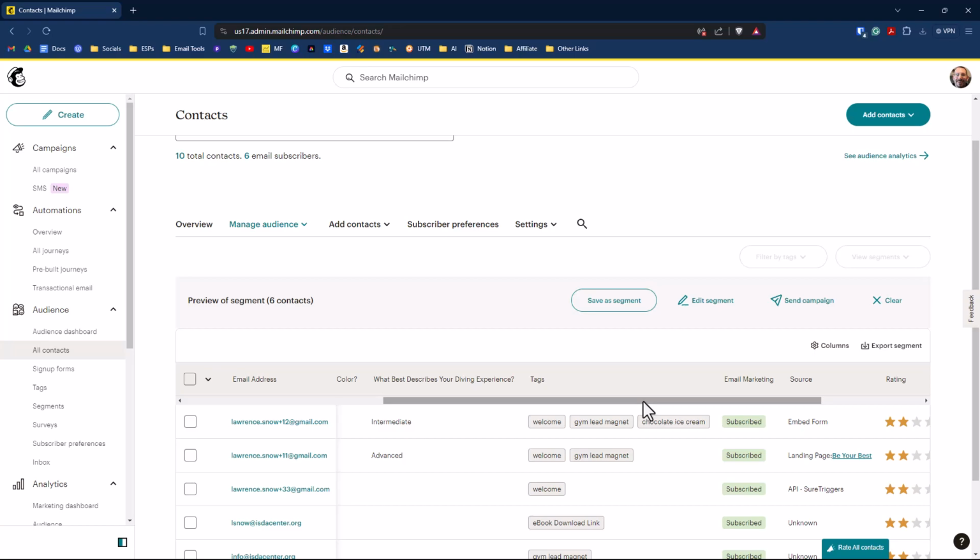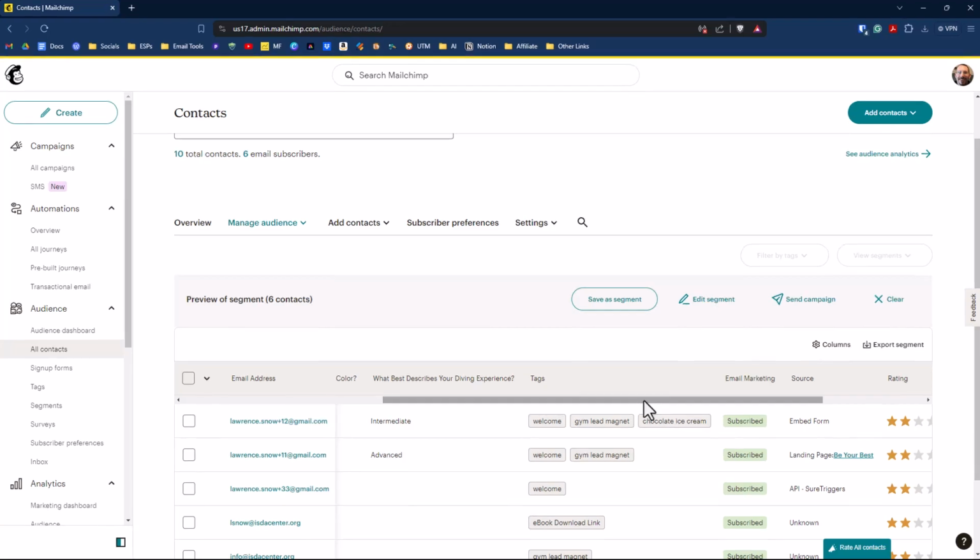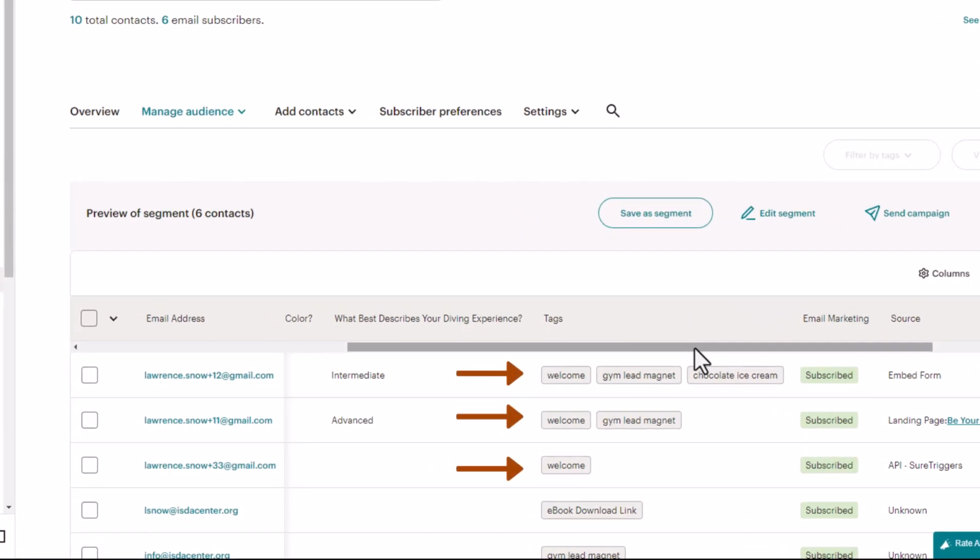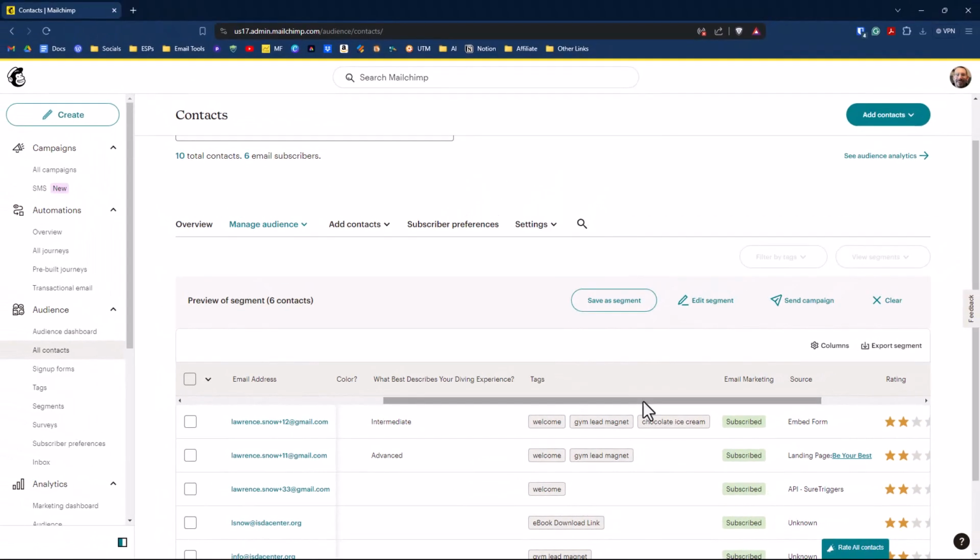It can be broad. You can do a main tag, like we've got welcome tags here for anyone that goes through our process of getting a welcome email, initially signing up for our mailing list. So they get a broad welcome tag, or we can bring it down to a granular level and just tag individuals with things that we should know about them.